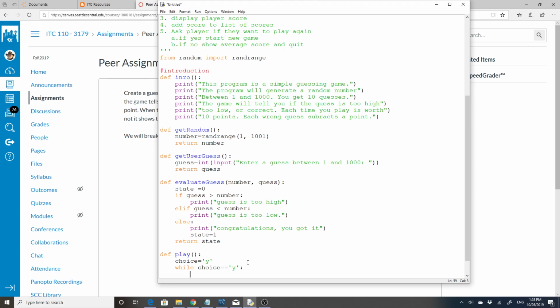Actually, let's redo that. I'm getting ahead of myself. For this, we just want to get the number, right? We want to get number equals get random. And again, this doesn't have to be number. It could just be int or num. But we're calling the get random, and we're getting the number that it's returning.